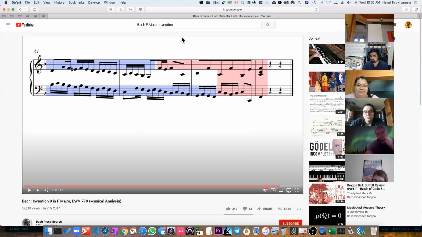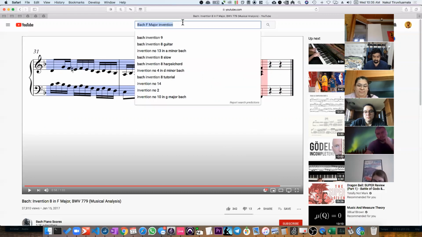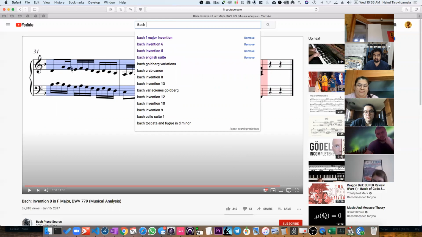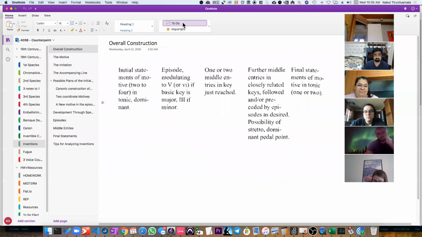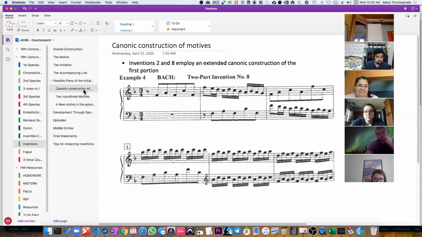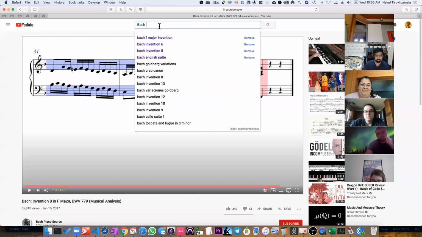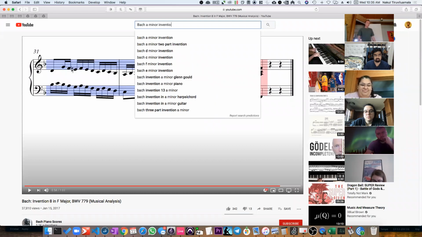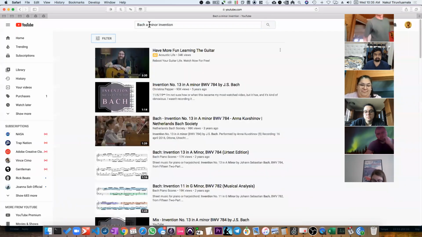This is more unusual. This is actually one of the ones that Kennan mentioned as being a little strange, because there's canonic construction of the motives. Let's take a look at the A minor one. Or sorry, D minor.